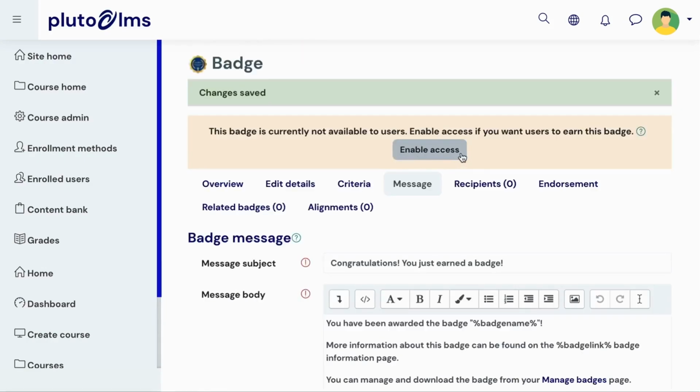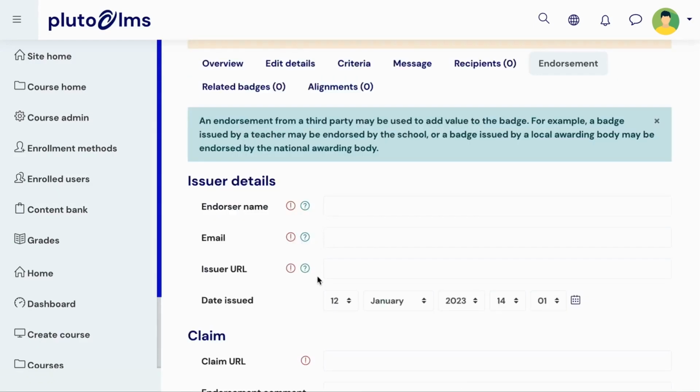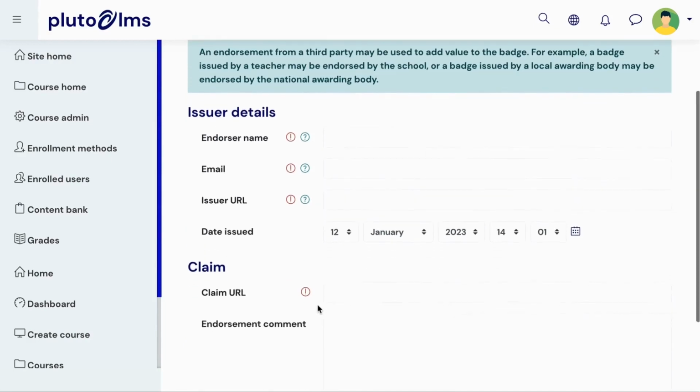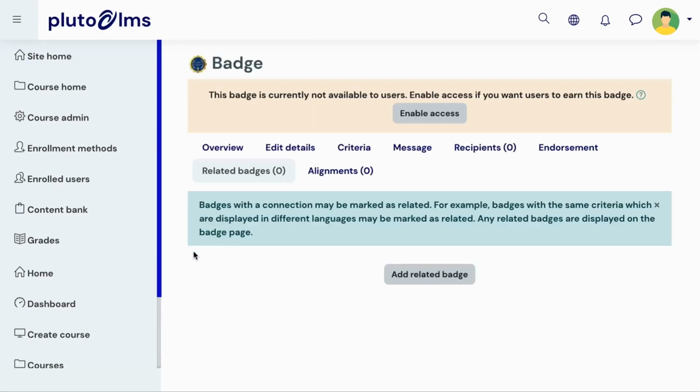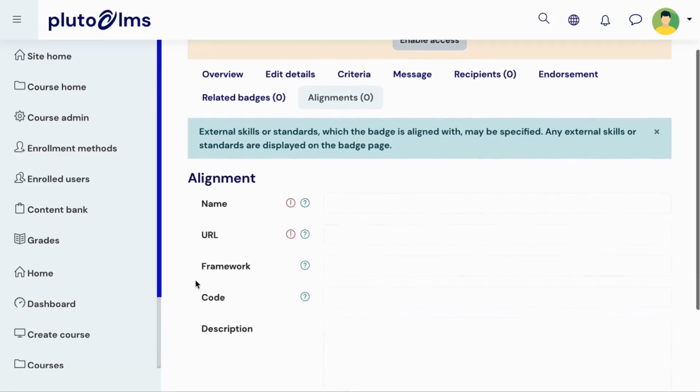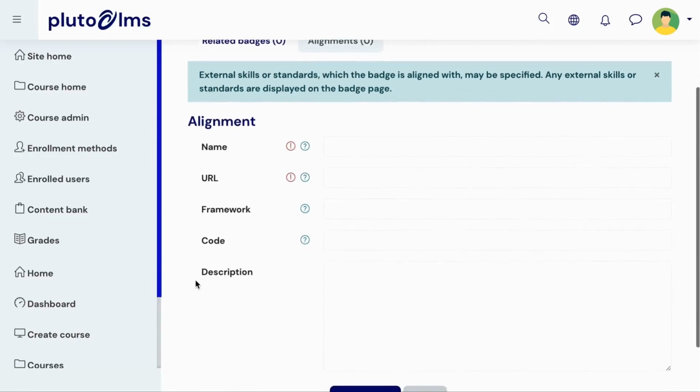Once you've enabled your badge and it has been awarded to learners in your course, you will be able to keep track of badge recipients in the Recipients tab. In the Endorsements tab, you will be able to add any applicable third-party accreditations that add value to your badge. In the Related Badges tab, you can also mark and keep track of any badges that may have a connection to this one. Finally, in the Alignments tab, you can specify any applicable external skills or standards that the badge is aligned with.